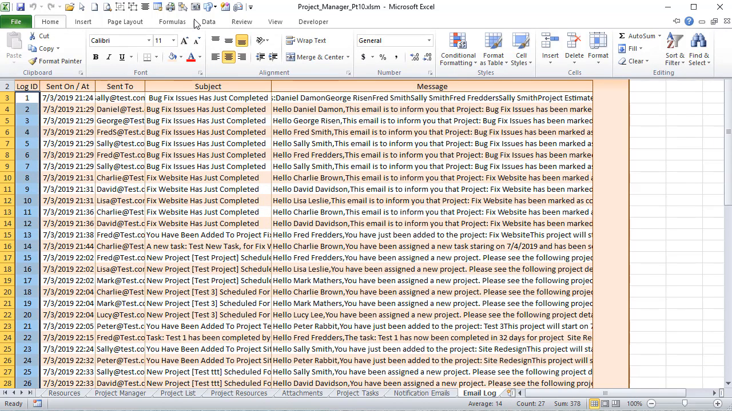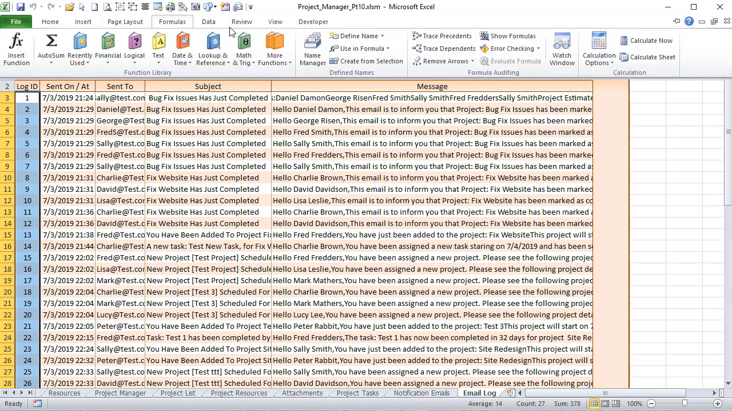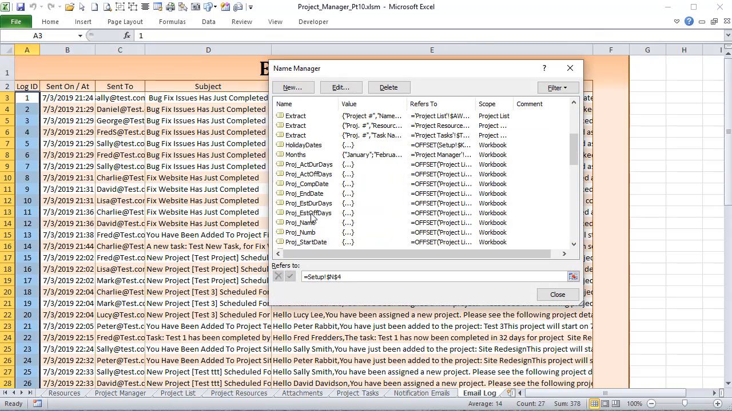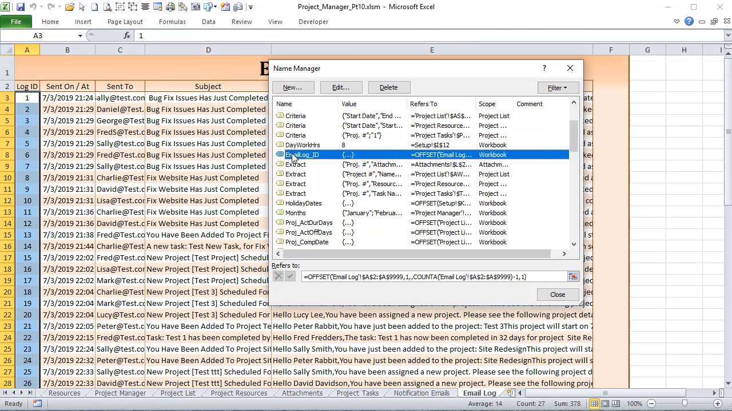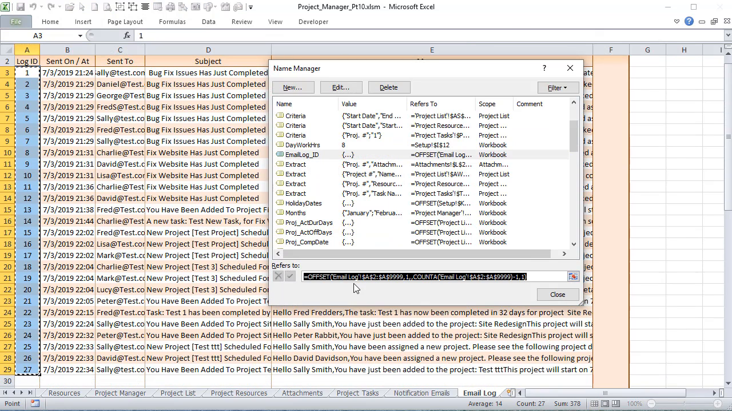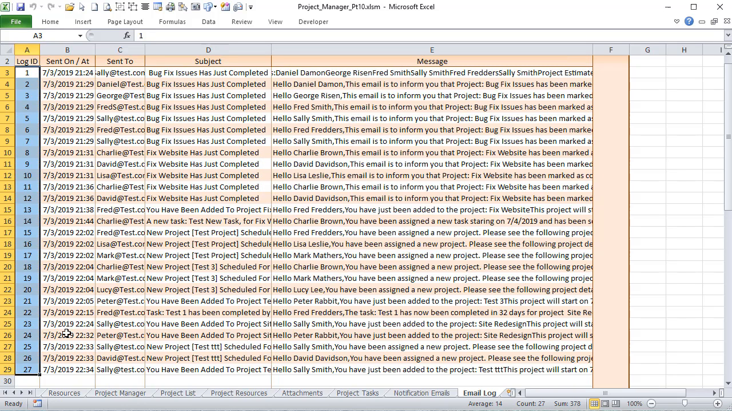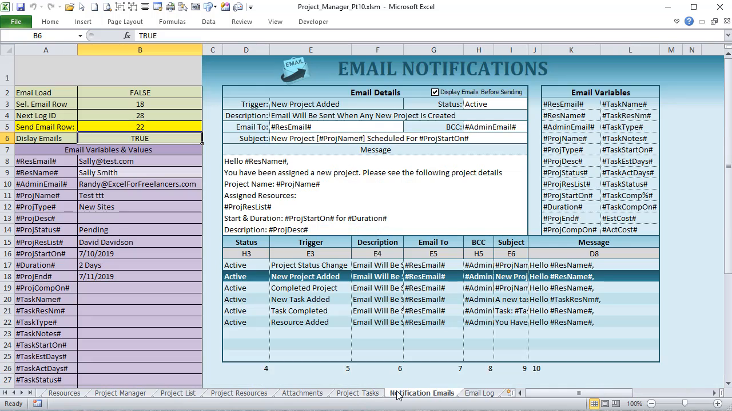If we look in the formulas and Name Manager, we can see that there's something called email log ID. It's a dynamic named range, of course, and it basically contains all that. And why do I want to create a log ID? Because I want to take the maximum value of this and add 1. So the next one would be 28. And so we can use that with a formula. Back to the notifications, we see our next log ID is just that. We're going to take the maximum of the email log ID, and make sure they're numbers.